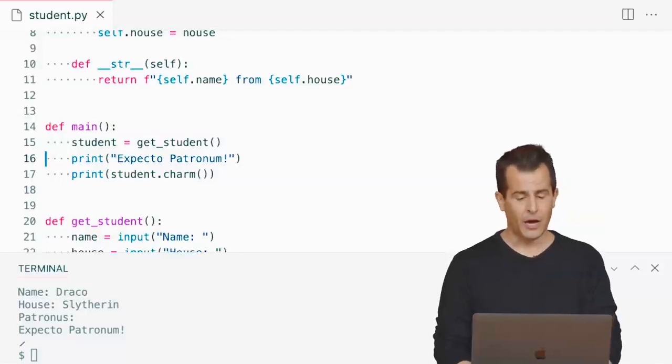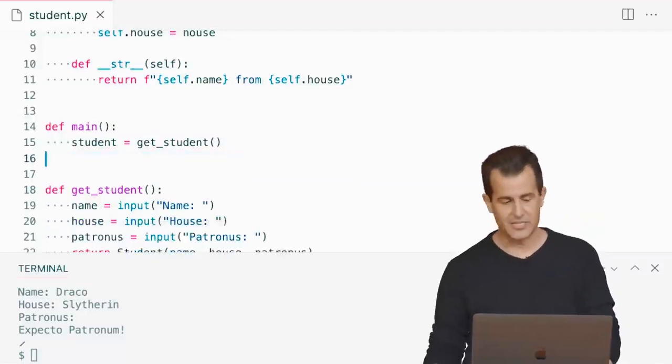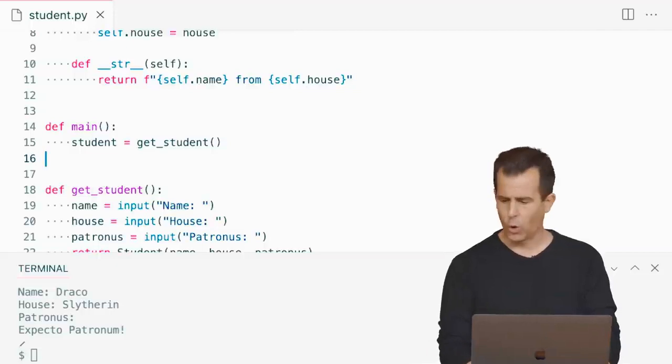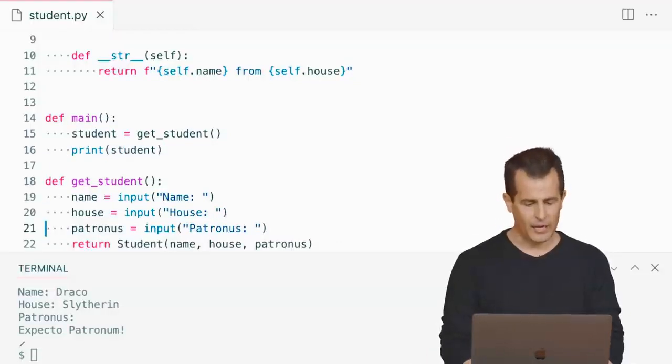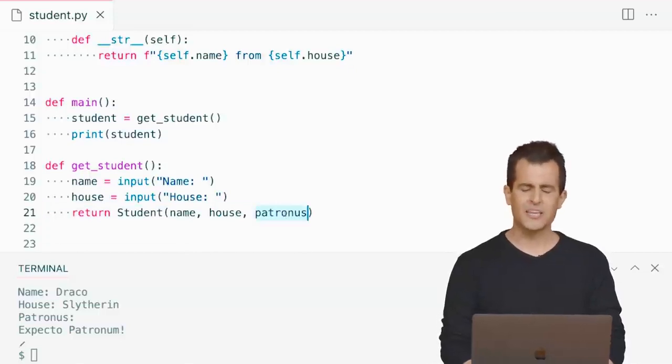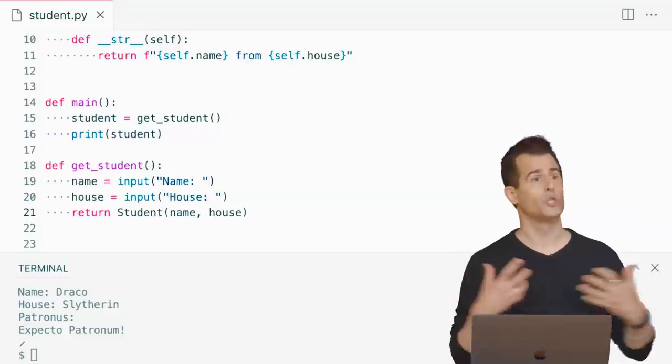And I'm going to stop doing this here. I'm going to instead just go ahead and restore our use of print student here. And I'm going to go ahead and get rid of Patronus down here, so to essentially undo all of the fun charms we just created.